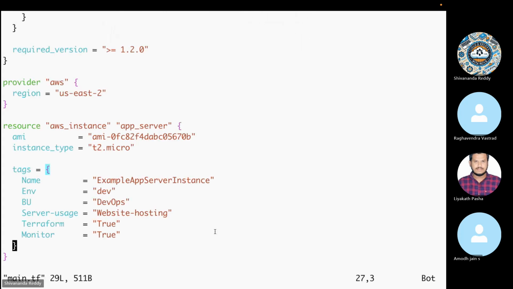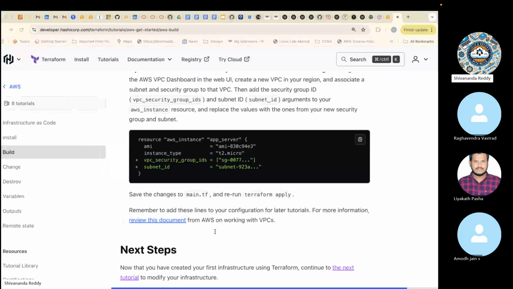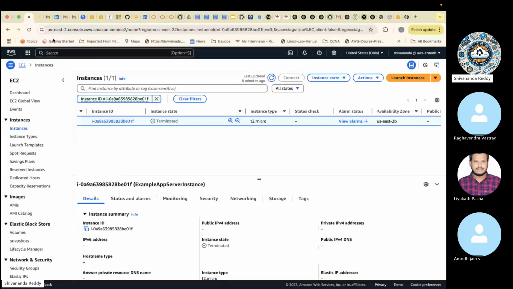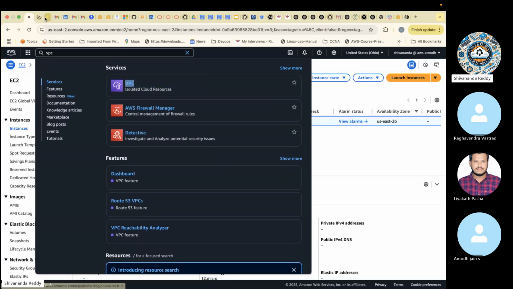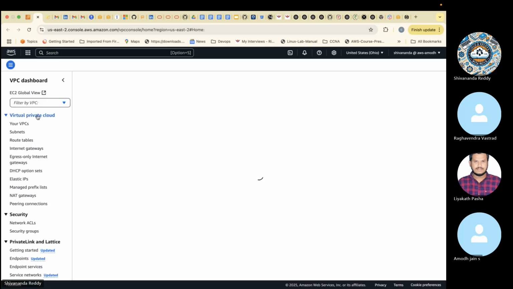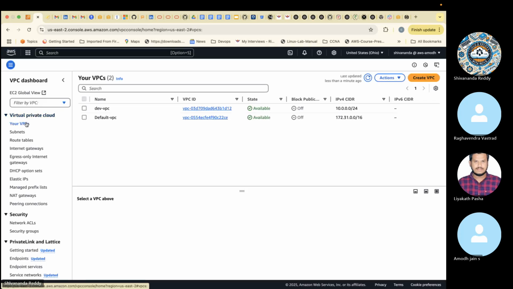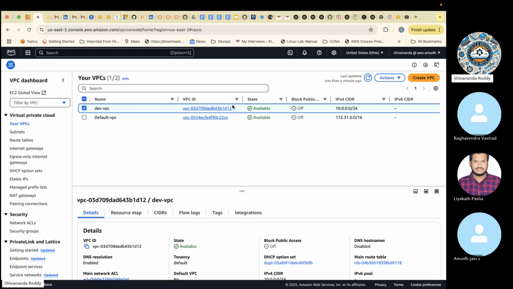Okay. So here I'll put the AMI. After the AMI, I'll put the VPC, where you want to create the resources. But before that, I want to go to VPC. I want to capture the ID. Suppose I have any custom VPCs, I can grab that. Let's see. Yeah, I have another VPC, dev VPC. I'll use this to configure.